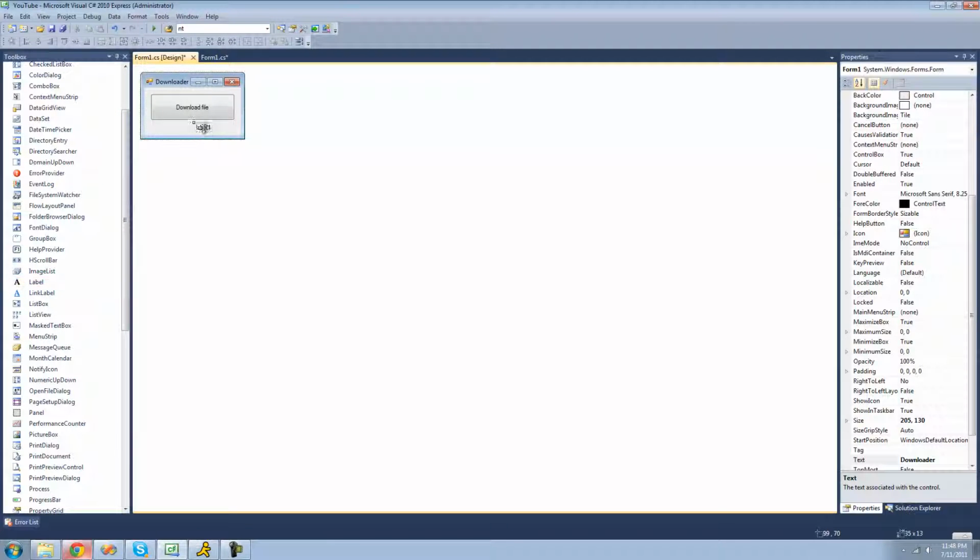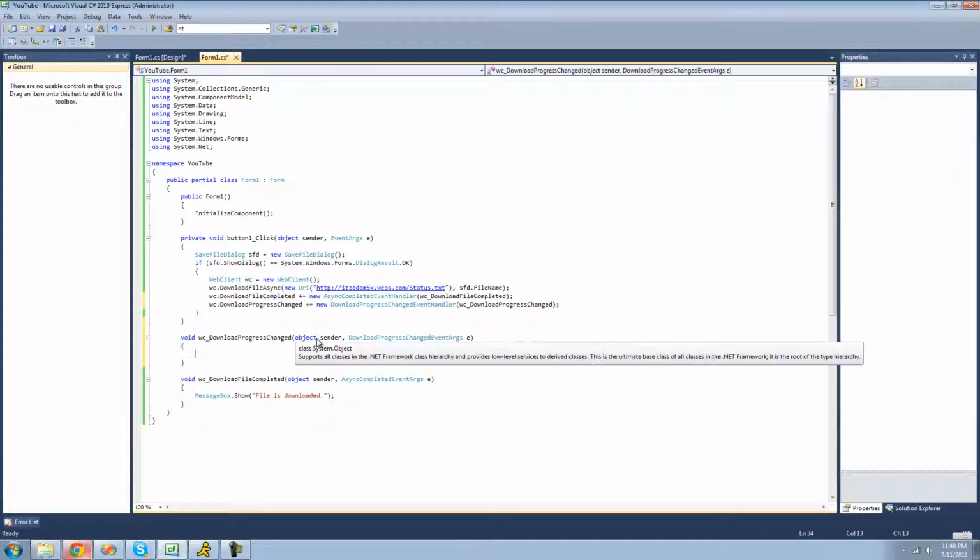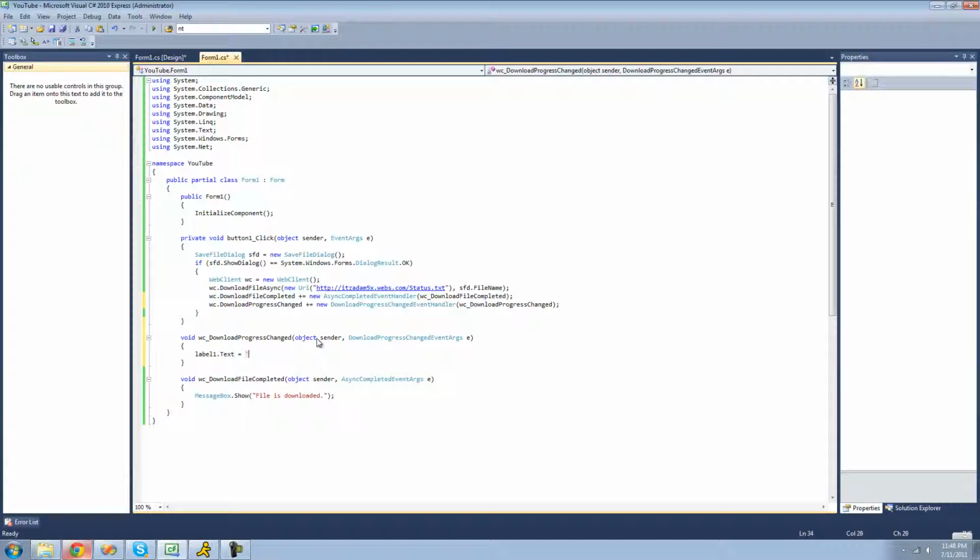So we're just going to do label right here, and we'll just say that the text is, we'll say progress, and then plus the progress. And in order to get the progress, we can use this DownloadProgressChangedEventArgs class, and so we can just do ProgressPercentage. It has a property in it, so it'll just get how much the file is downloaded in a percent. So if it's like 50% downloaded, this will return 50. So it'll be progress, and it'll say 50.